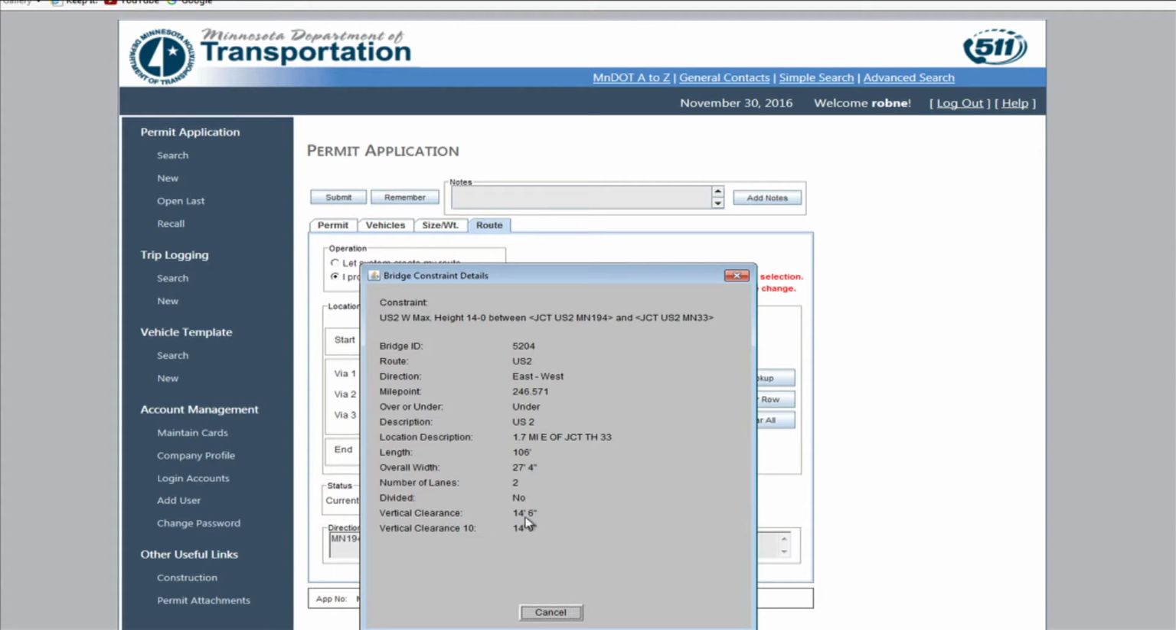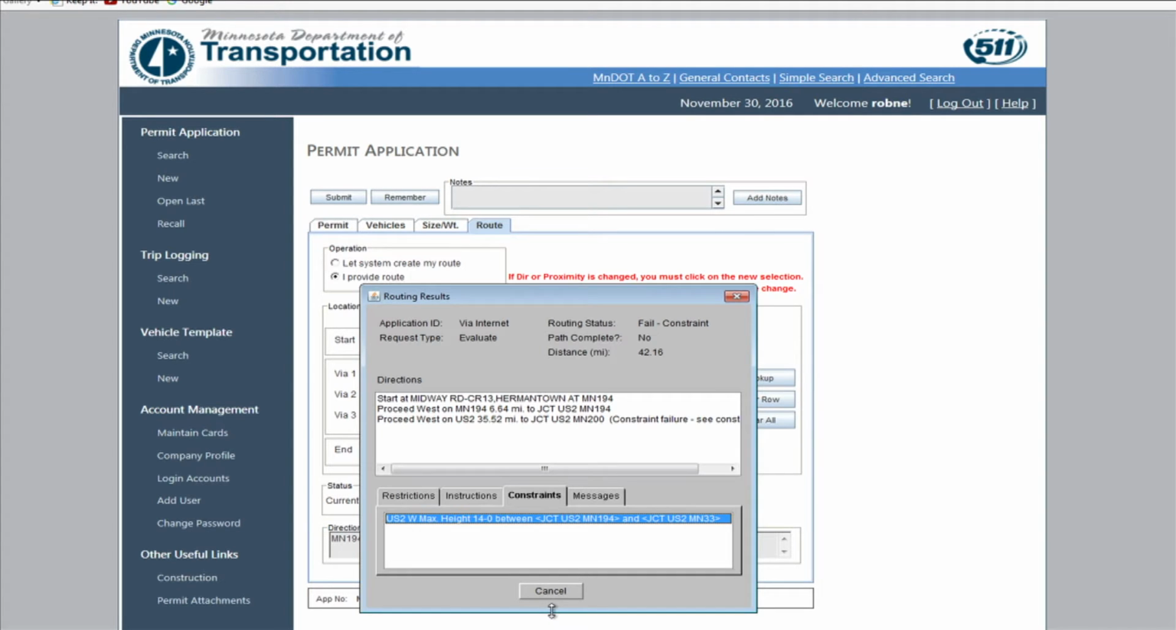This opens a second details box which provides mile point information and a location description. These details can help us locate the constraint on a map so that we can find alternate state or local routes around the constraint. In this example, we will see the failure occurs at mile point 246.571, which is 1.7 miles east of Minnesota 33 on US 2. Once you've gathered the details, click Cancel to close the constraint details box. Click Cancel again to close the route results box.